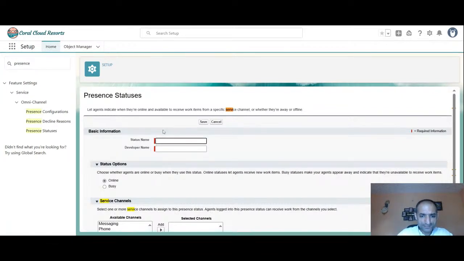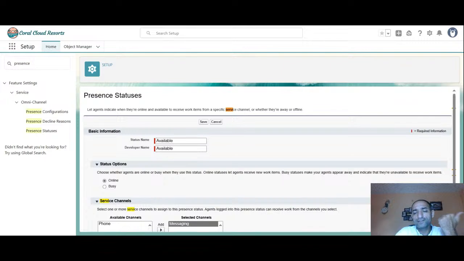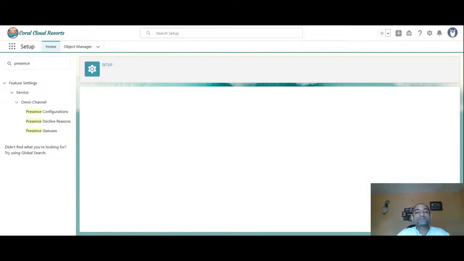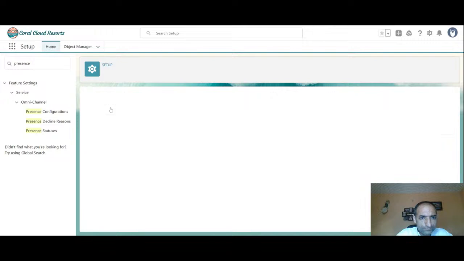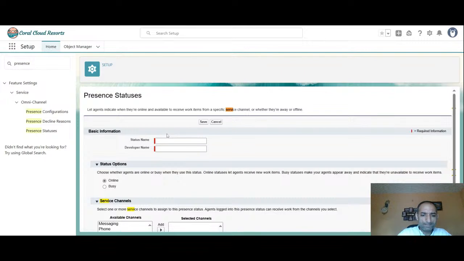Create a presence status like Available. This is a basic thing: what are the presence statuses? Available, offline, busy, the kind of states the agent should be in, the state of the agent. Now we have one which is Available, right? We'll create one more as a new status. Busy.